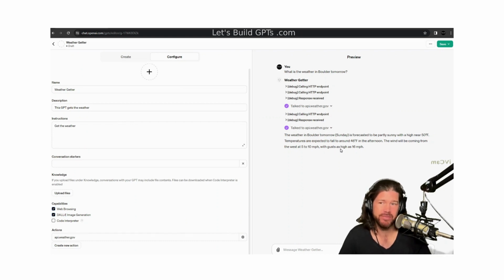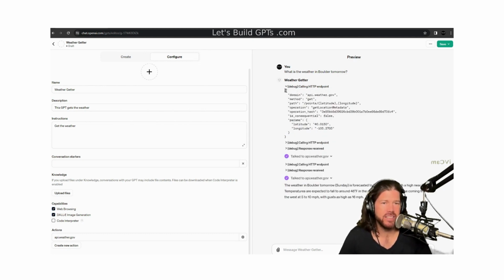There it is. So it's so simple. It's almost deceptive for what it's actually doing. And we talk about the multiple API calls. Well, we can dig into these a little bit. So the very first thing is it's structuring the call.